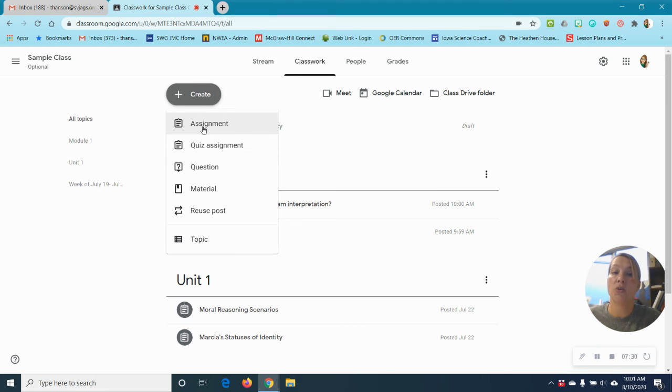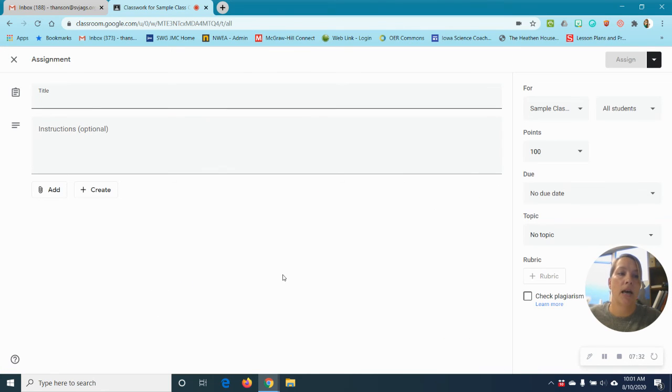The last one is just your basic assignment. And this would be if you have a worksheet or you have something in particular that you want students to complete, a reflection, any type of response, something like that, where the students get that particular piece of work and then you want them to turn that back in again to you.